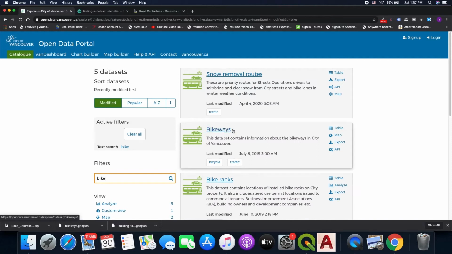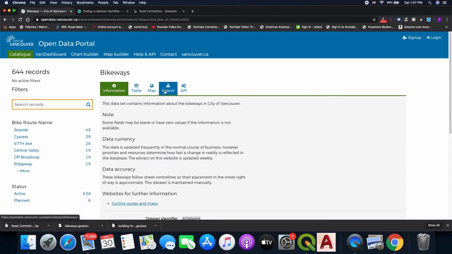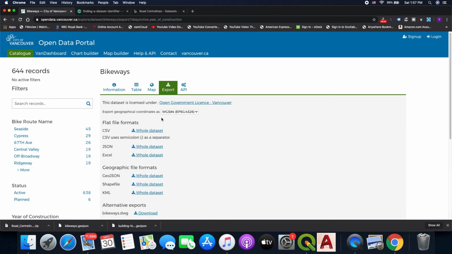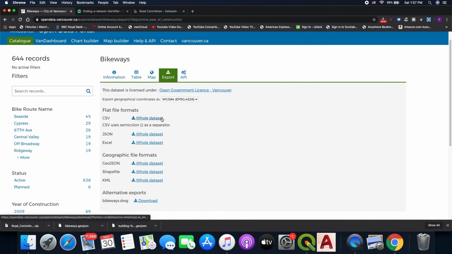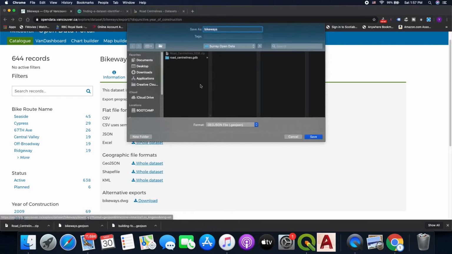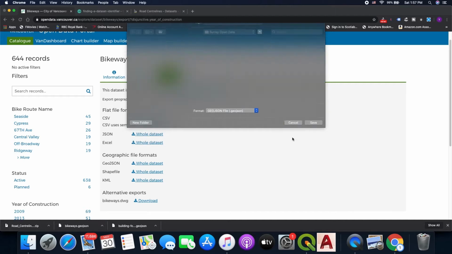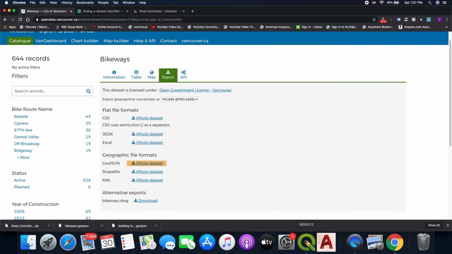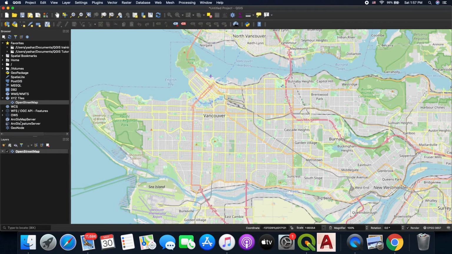The bikeways layers here, just open up the bikeways, and on the export tab you can see different kinds of formats for this layer that you can download. Here I'm going to download the GeoJSON, so just click on that one and save it into your folder. I've already done that, so just cancel this, go back to QGIS.